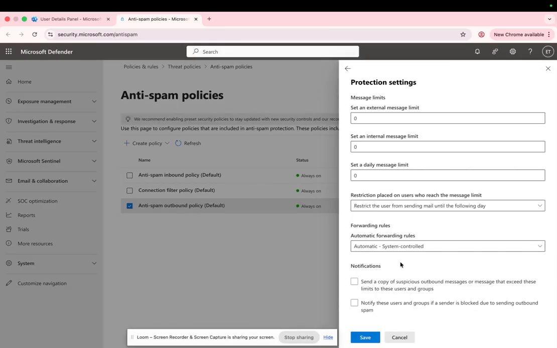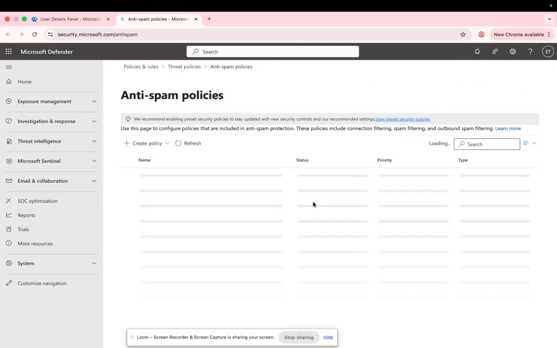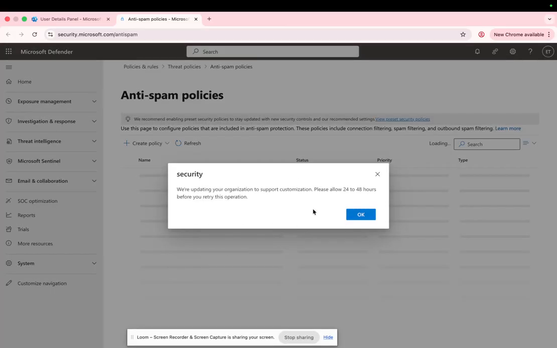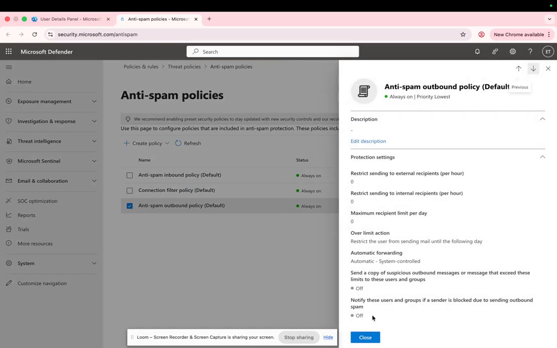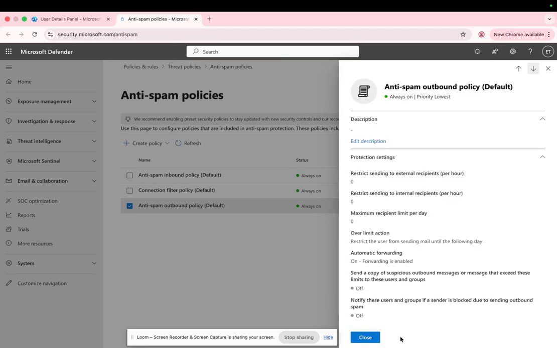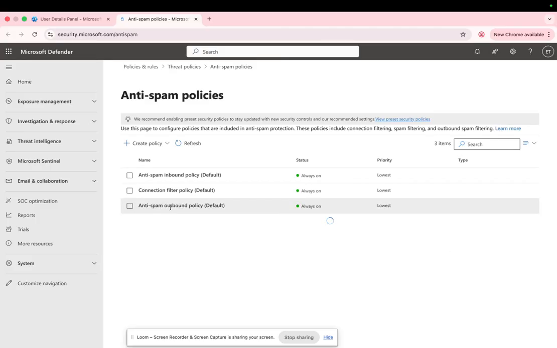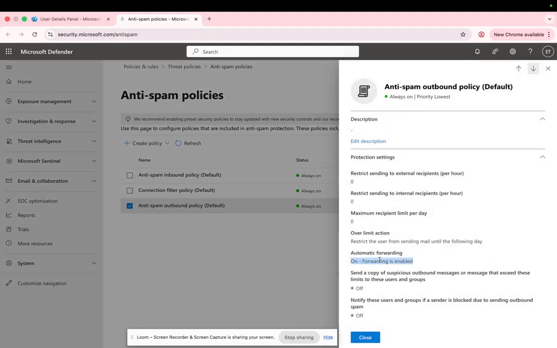So you need to try it again. Forwarding is enabled. Till the time it shows up, it will not enable it. So it takes some time. But yeah, when you see this option, we are updating your organization to support customization, then you are good. Now you can see if you do it now, it should be good. So close it up, and then now you can see it. You can check it if you click on anti-spam outbound policy. You can see forwarding is enabled. So that's how you do it.